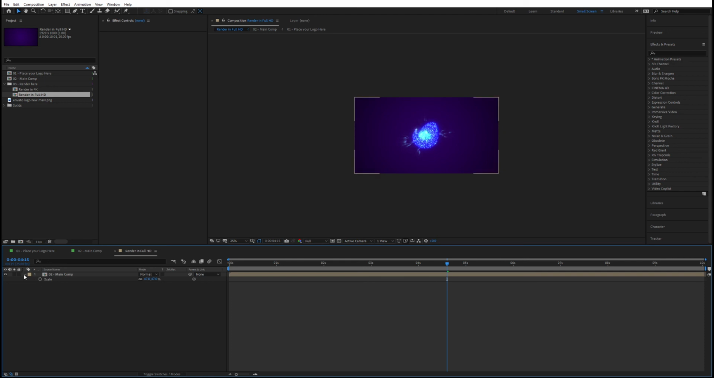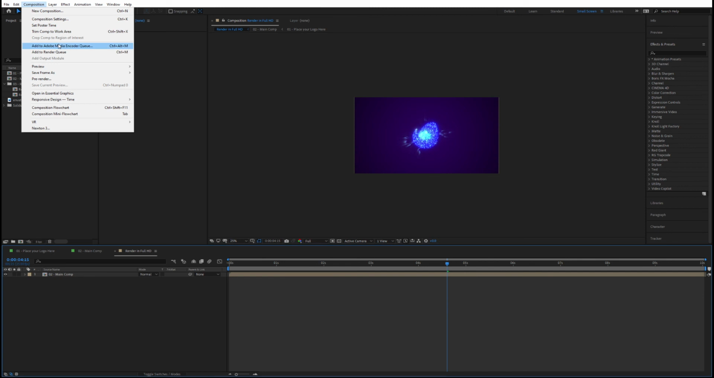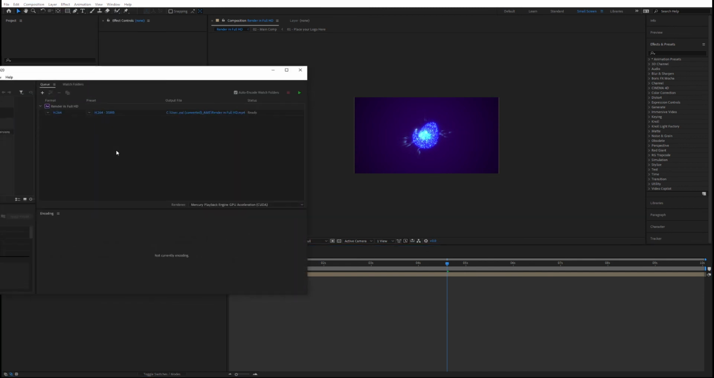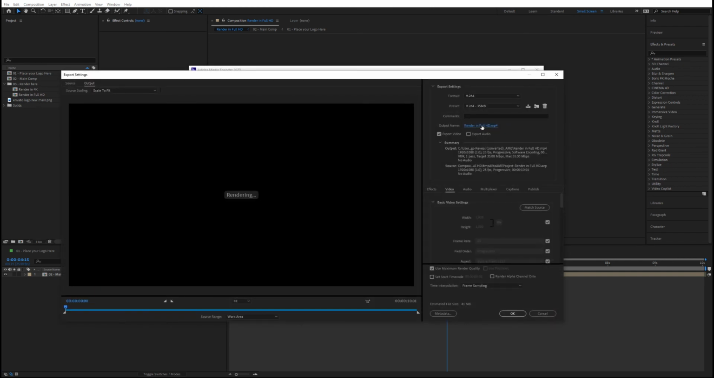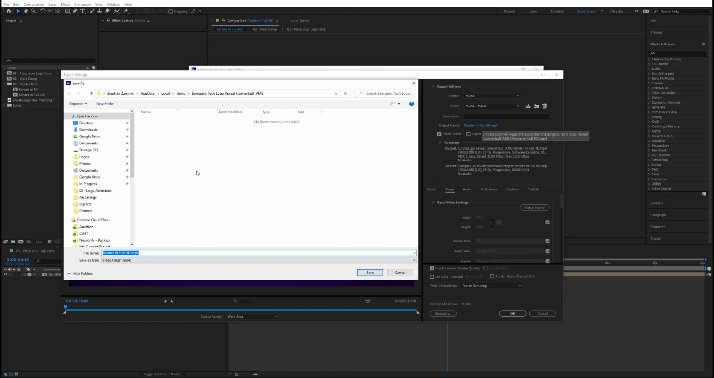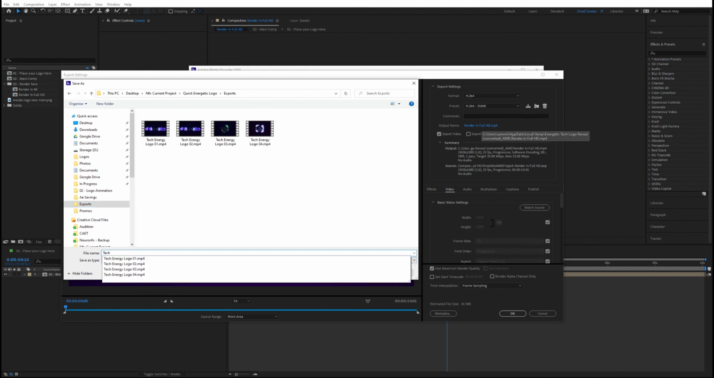In here you can drag and drop your music file, simply drag and drop it right over here like we did with the logo, and then drag and drop it right inside the composition. And once it is done, I'm going to go to composition and add to Adobe Media Encoder Queue. It will open up right over here. From here you can give it your own settings. So I'm going to choose my folder in here and place it right over here.